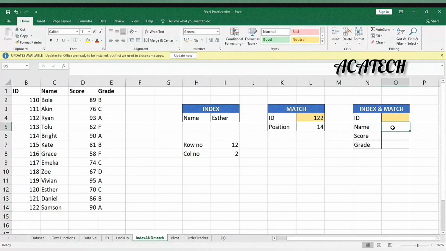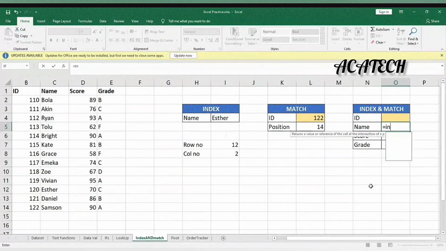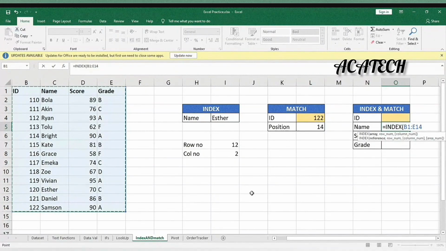Now let's come to index and match. Now I want to use index. Remember, index we return value, so we want to use index. What array do you want to use? Let's pick all of them. Comma. What row number do you want to choose? Now, because we don't know our row number, we use our match function to get the position of the row number we want to choose according to what the ID is telling us.